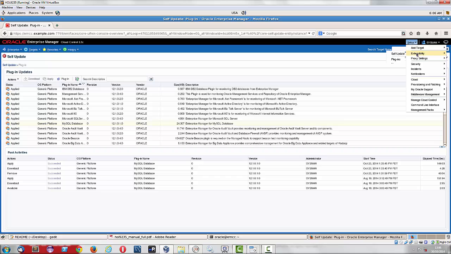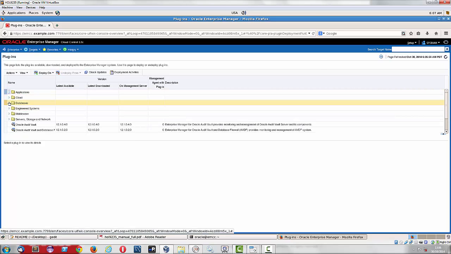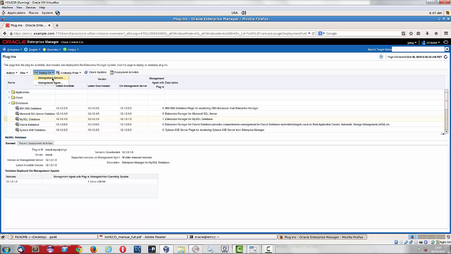Once it's downloaded, then you go to the plugins section of the OMS. And we're listed under the databases. So you'll see the MySQL database plugin here. From here, you would then deploy it on the management servers first of all, and then you deploy it on any agent that you want to actually monitor a MySQL database from. But you can see that we already have it deployed on the OMS, and we have it deployed already on one management agent, which is the agent that's installed on the VM itself.